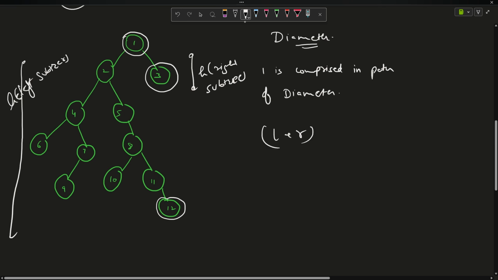You can see if 1 is the node, then 12, 1, 2, 3, 4, 5. Height of left subtree is 5, and 3 is 1. So 5 plus 1 is going to give me 6. So you can see the longest path comprising of 1 as a root node, 12, 11, 8, 5, 2, 1, 3 is going to give you the 6 only.